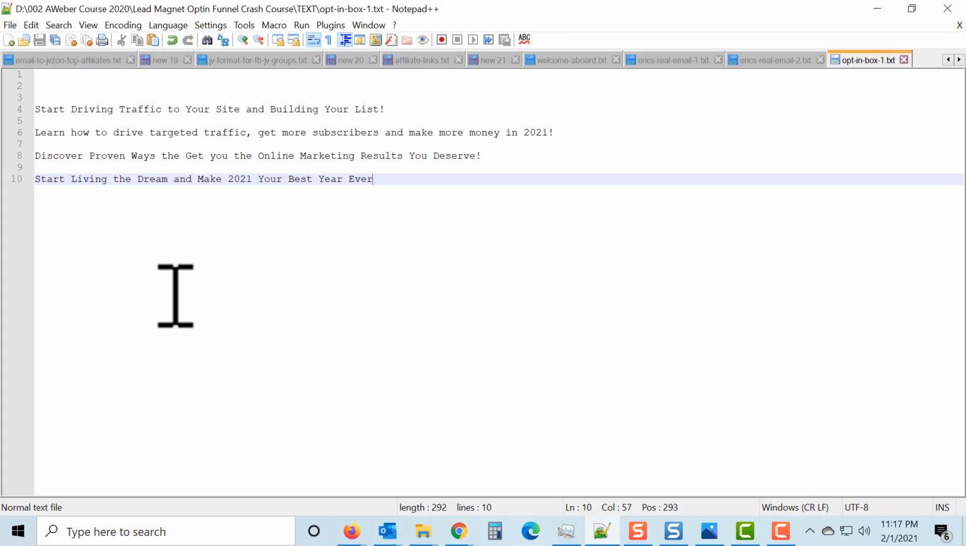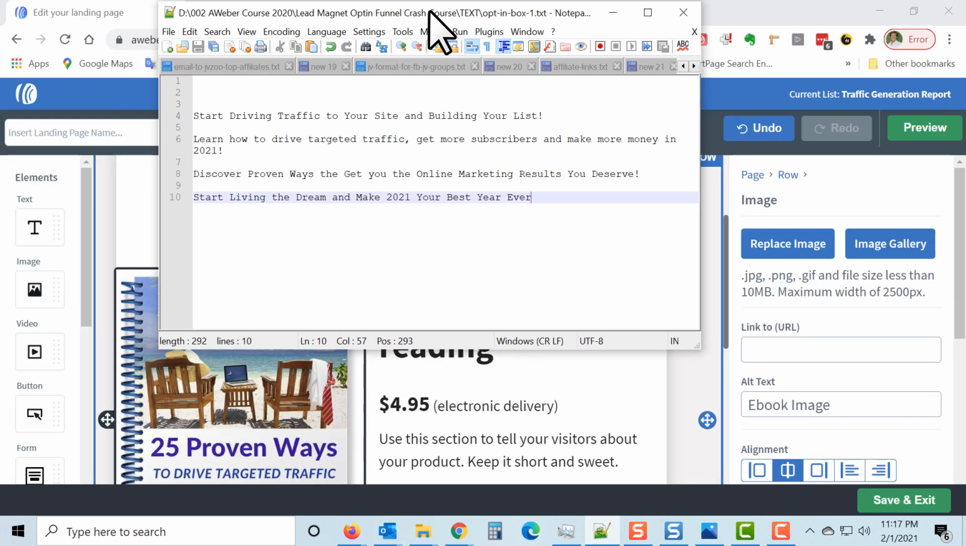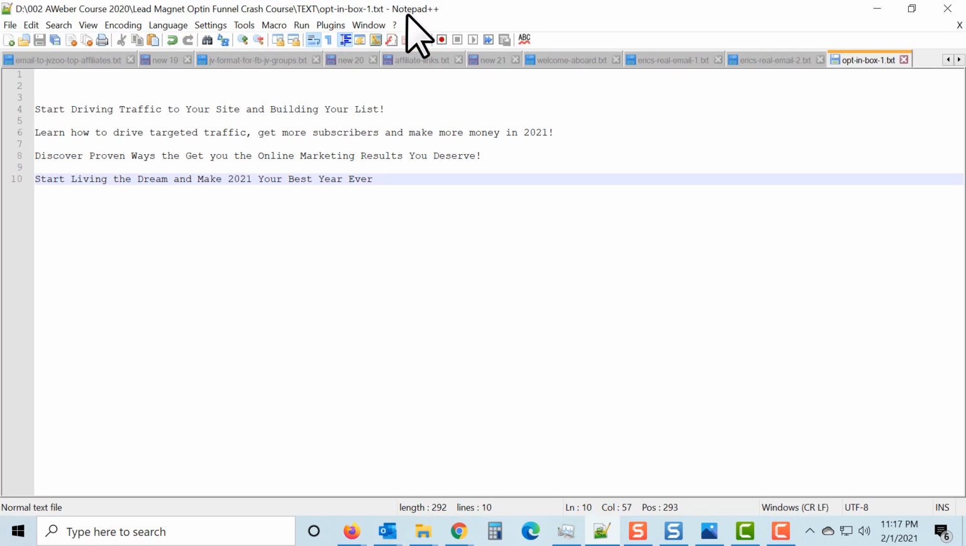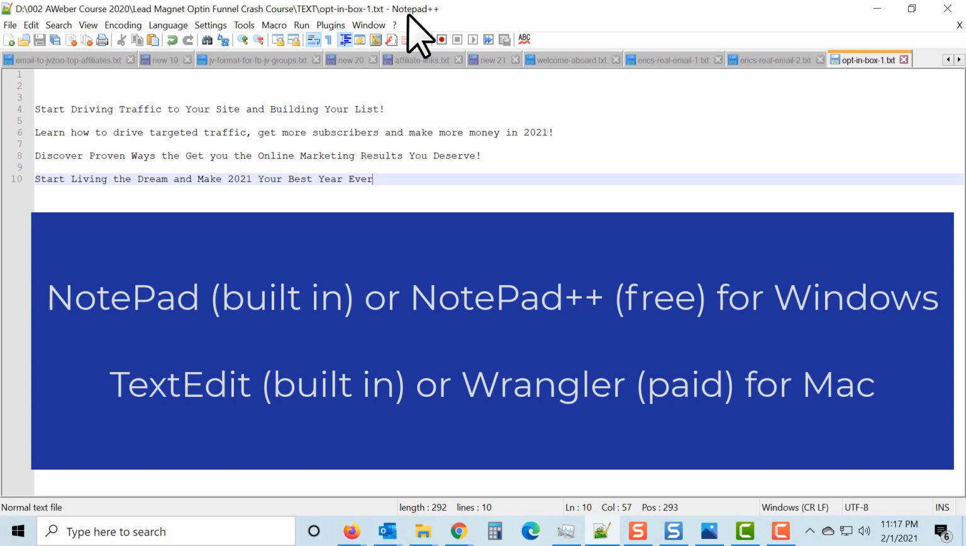I'm going to go to a file. Now, if you look up here, it says Notepad++. It is a free program. You can search for it on Google and then download it. If you have a PC, there's Notepad, which is included for free, but Notepad++ is even better. If you have a Mac, you can use TextEdit for free, which is built in, or you can use BBEdit, which is paid. I like to use these simple text editors because sometimes Microsoft Word adds in formatting and hidden code and characters that screw up what you copy and paste.